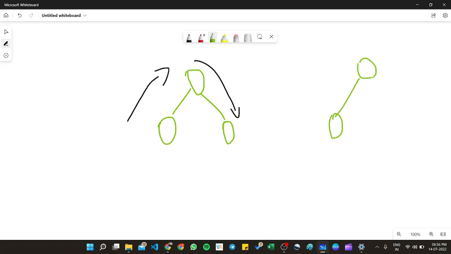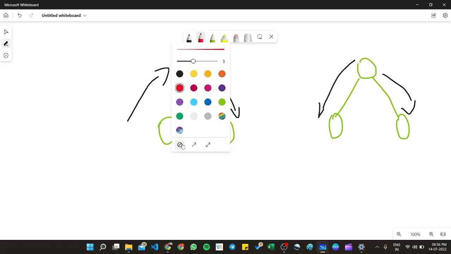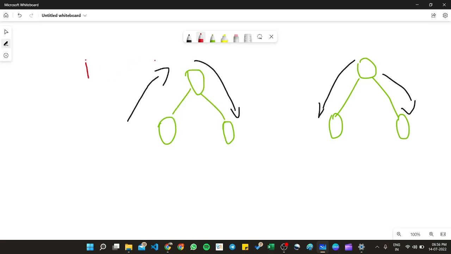Taking the same tree, in preorder it first explores the root, then it explores its left subtree, and then it moves on to the right subtree. So it first explores the root, then the left subtree and then its right subtree. This is clear. So this is inorder, and this is preorder.